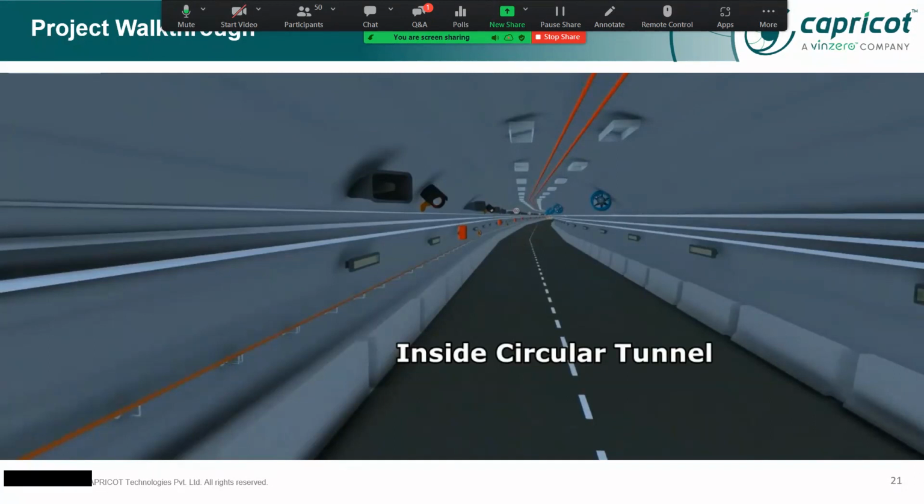So with this, I would like to hand over the session to Mr. Shoaib. He will share some of the workflow around the station buildings which we have modeled. Over to you, Shoaib. Okay, thank you, Abid.